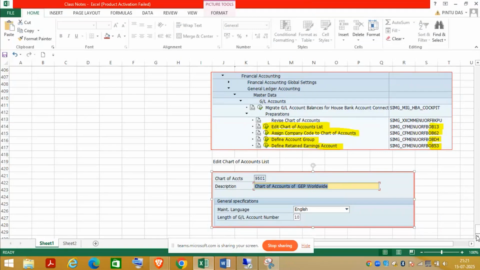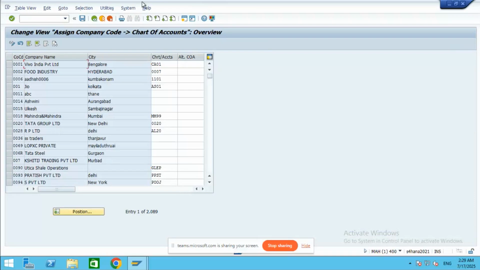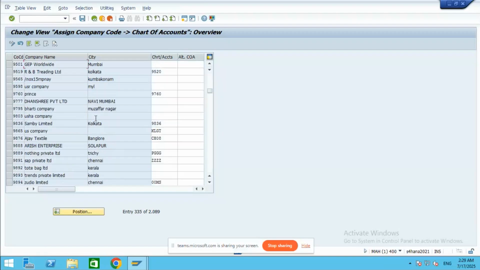So now you have the chart of accounts. The next step is assign, because I have created a chart of accounts, but the system doesn't know. Everything I create, I have to inform the system. So now assign company code to chart of accounts. This is your screen. Go to new entries, then position. Now it will ask for the company code. In every step you will find the system will ask you for the company code, 9501. So now you put your chart of accounts. It is 9501. I've kept it the same so that you can easily remember. This is not the recall. This is an alternative chart of accounts. You are an MM consultant, you don't worry about that.